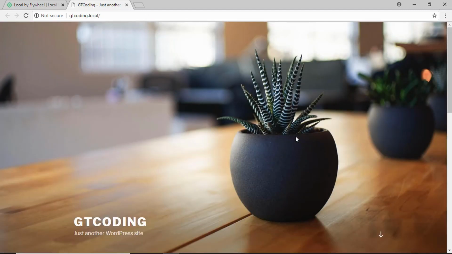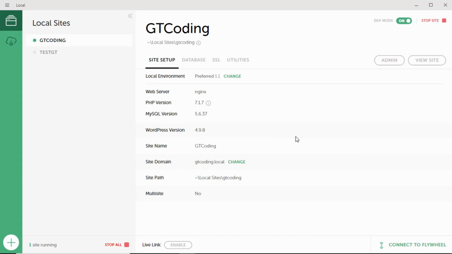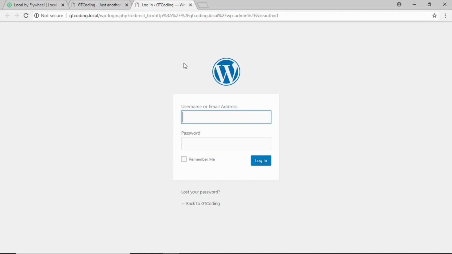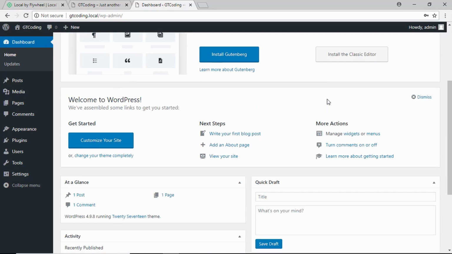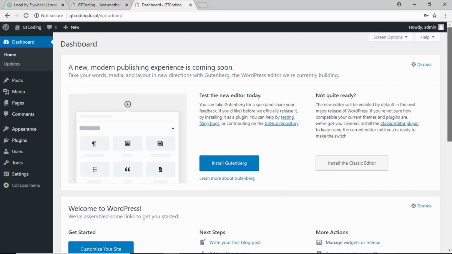And if you want to go to the admin area, you can go to Local and click on admin, and it will take you to this page over here, which is the admin area of WordPress. So we just type the username and password which we used to create our site. In my case it is admin and admin. So I'll click on login. We can see that we are in the dashboard area of our website.